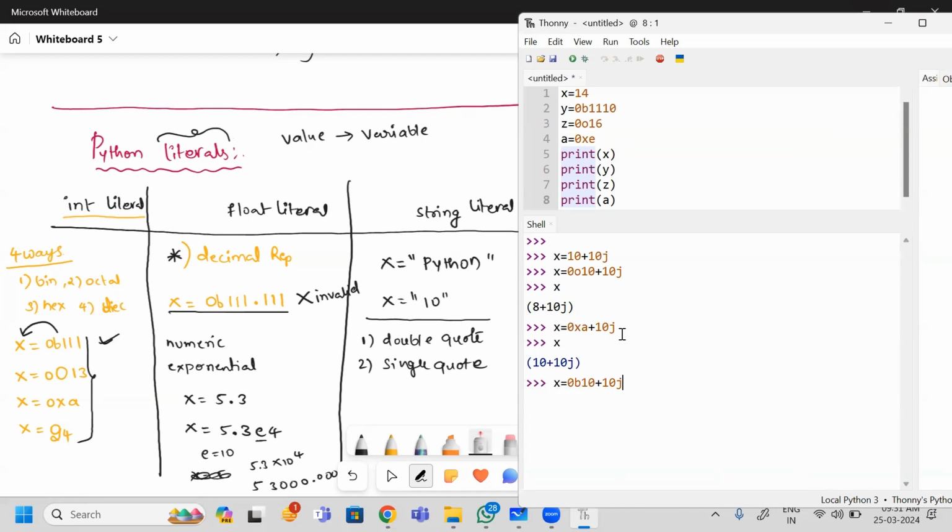When I check this one, it has executed successfully. And when I run this one, I can see 2 + 10j. So when the real value is integer type, I can give any representation. So I can go for these 4 kinds of literal. Similarly, when I go for float values, I can go for these two representations for the real number.